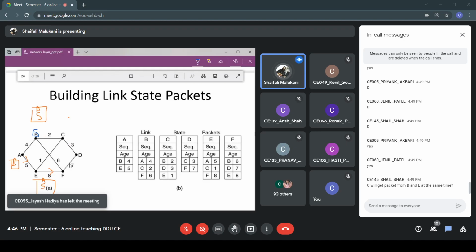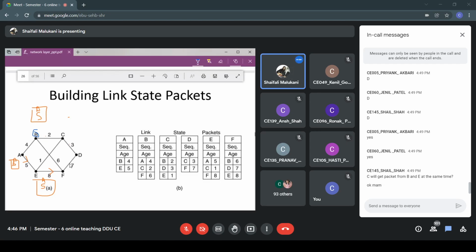But not exactly one, because here E might be loaded more, and this length is more than the length that A's packet has to travel through B. Slightly, the difference will be there. It will not be the same, of course. Otherwise, we do not have to wait anyway. Immediately we will come to know. Understood?